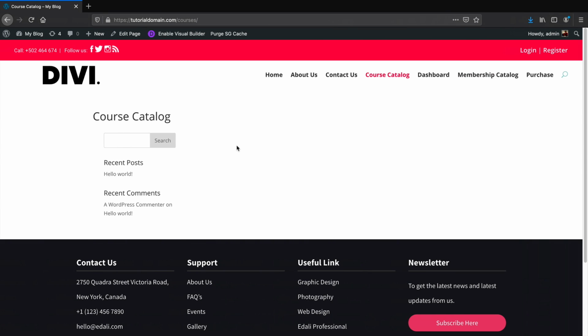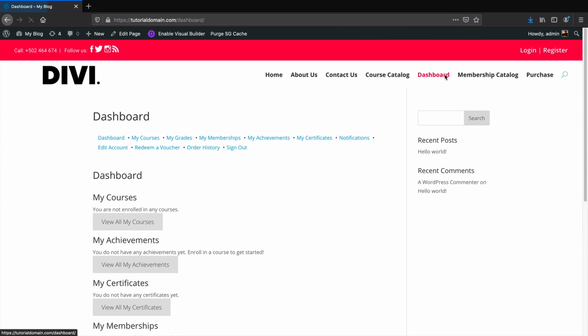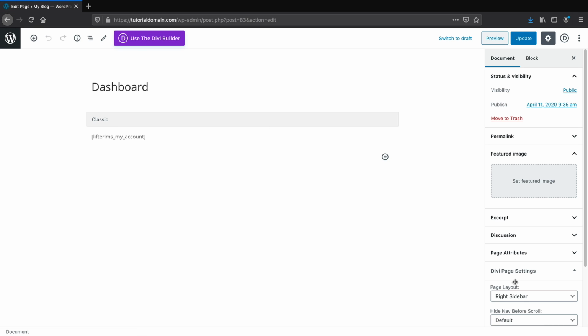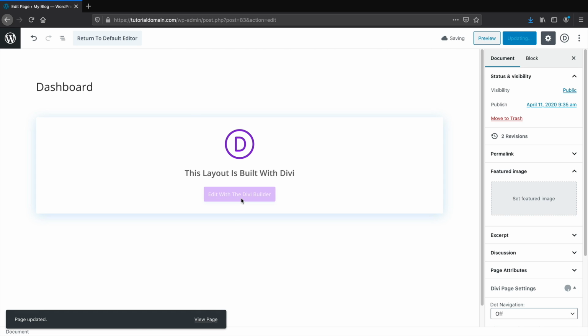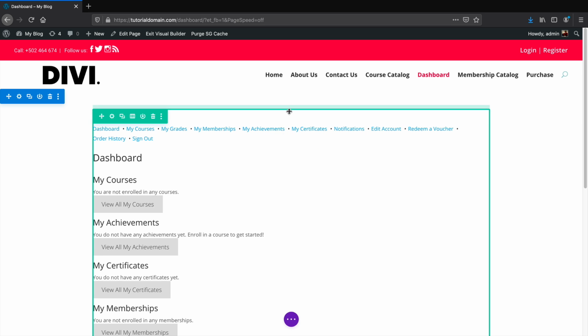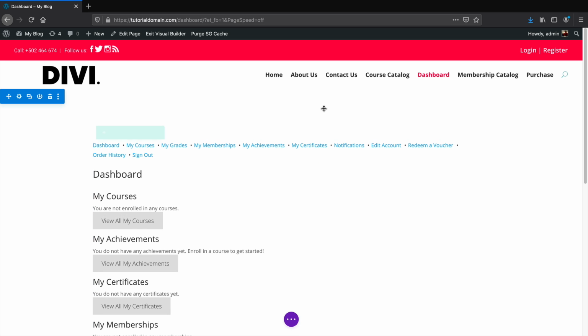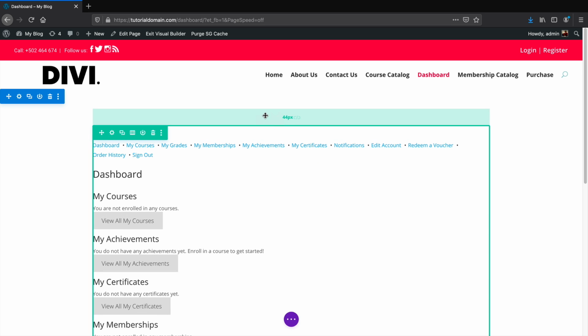So over here, you can see under dashboard, we can click on enable visual builder. We can edit the page and we can design it how we want it to look. So for example, no sidebar, and then here, use the Divi builder. So remember, you can always edit this section. You can add a section right here that says like your account, make it look a little bit more stylish.